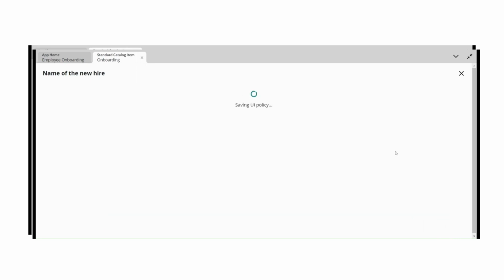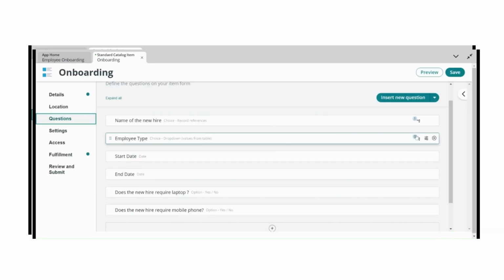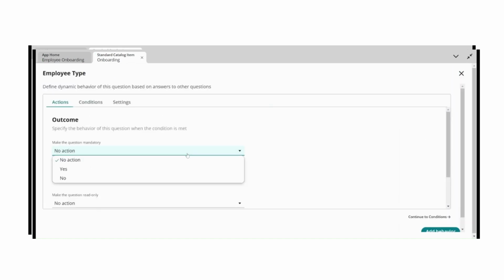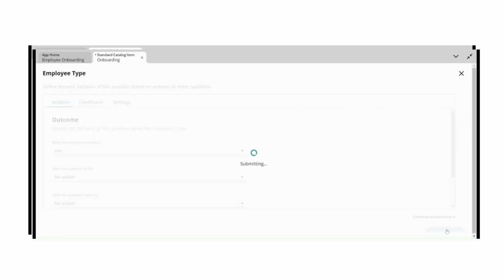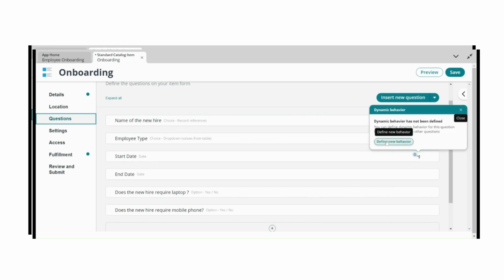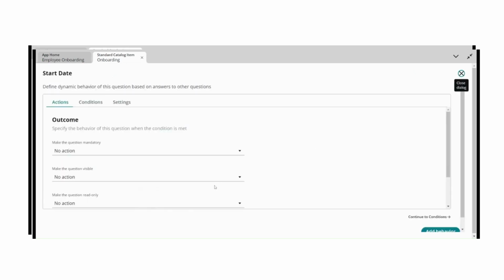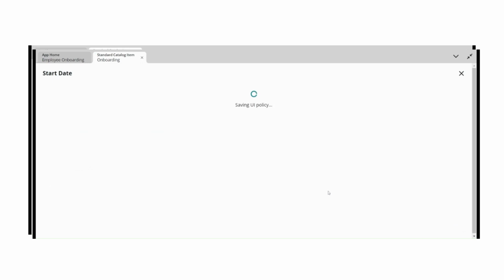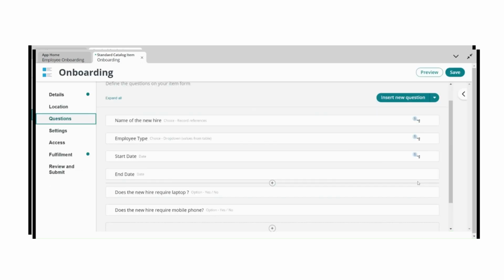But for the end date, I am putting one extra condition, that is the dynamic behavior condition, that end date should be applicable only if the employee type is one of these 3. So end date will not be applicable for any full-time employees. It will only be applicable for the contractors. That's why I'm putting this extra condition.